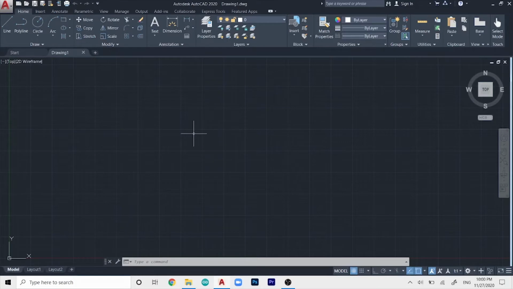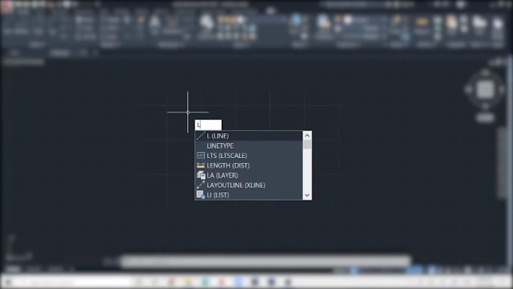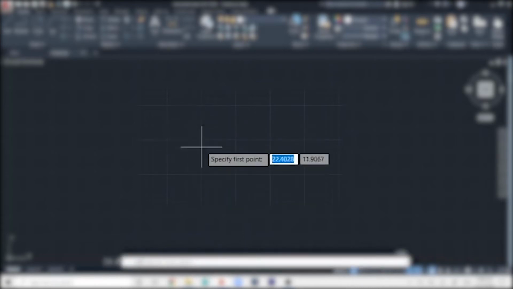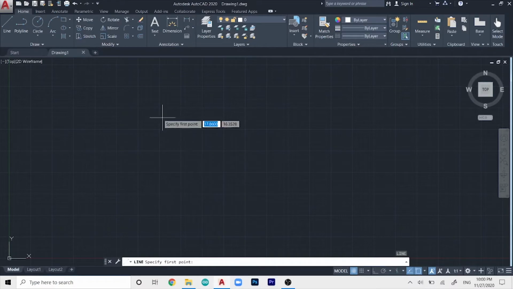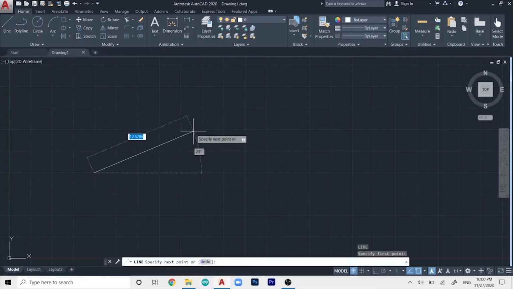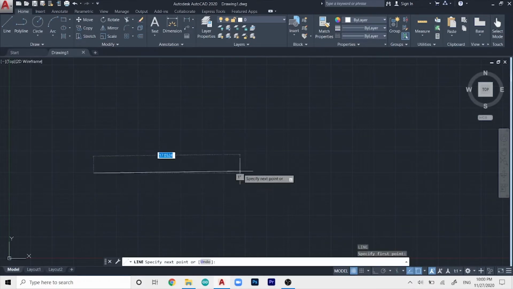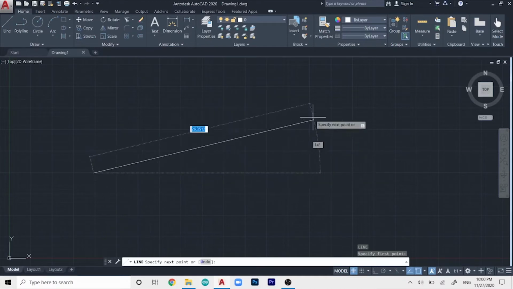So for example, if I type L, it will directly select line as a command, and when I press enter it will ask me to specify a starting point. So you can click anywhere or type it in. So let's say I want to make a line over here, so I will just click here and then move my cursor to any other point that I want to.